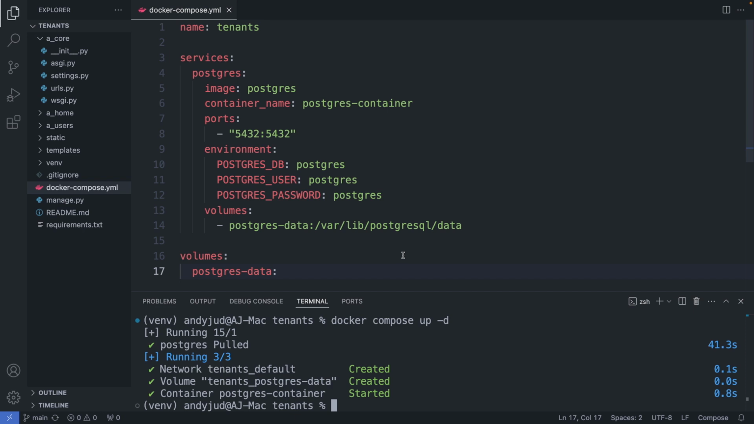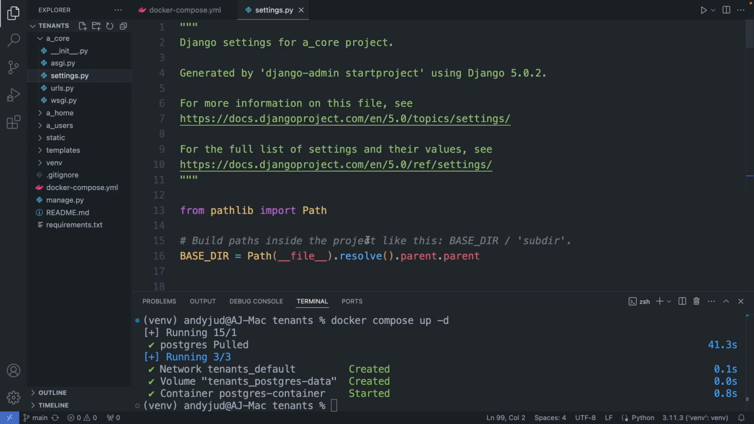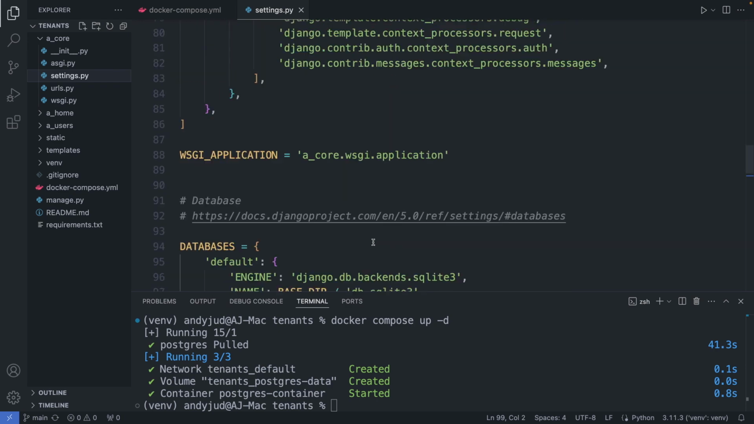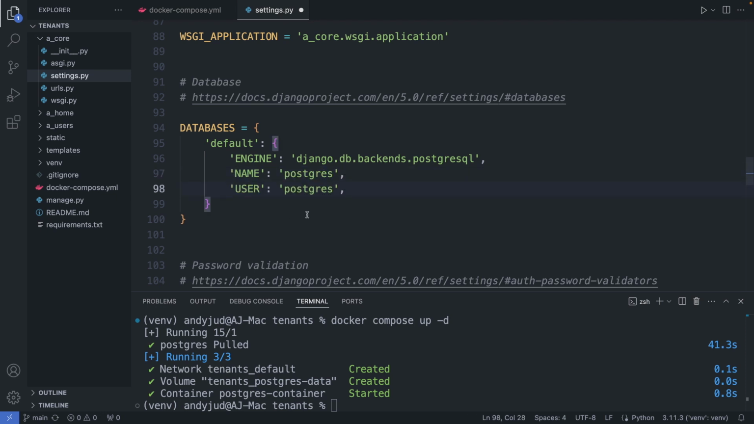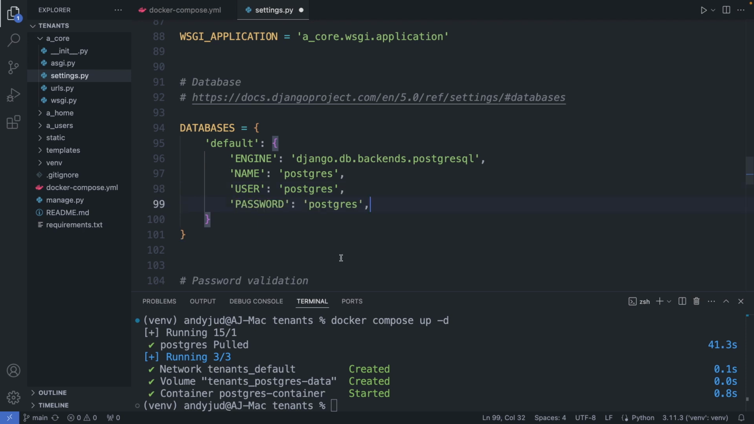Next, we connect this Postgres database with our Django application. For this, I'm going to my settings.py file in the core folder. Here I find the database configurations. And instead of SQLite3, we will use PostgreSQL. Then we change the name to Postgres. The user is Postgres. And the password is Postgres. Then our host is localhost. And the port number is 5432.